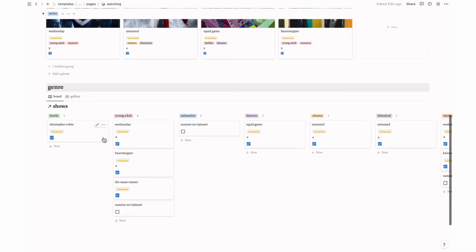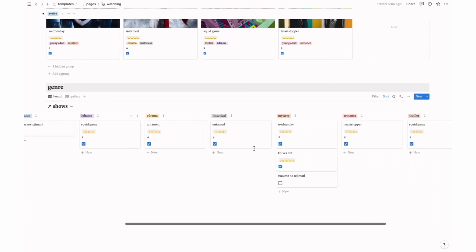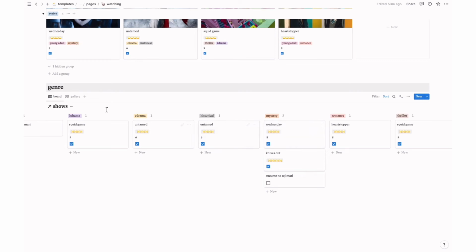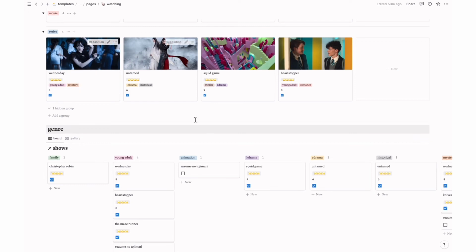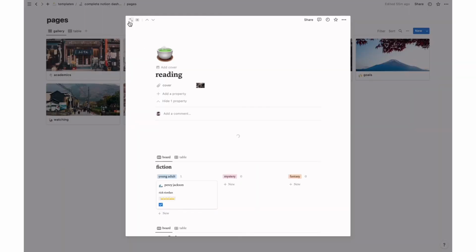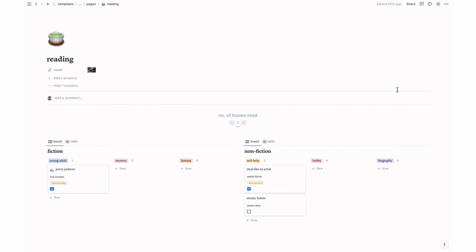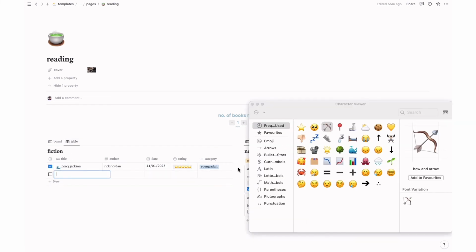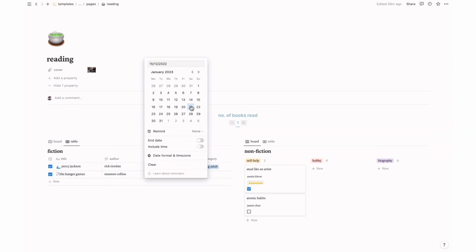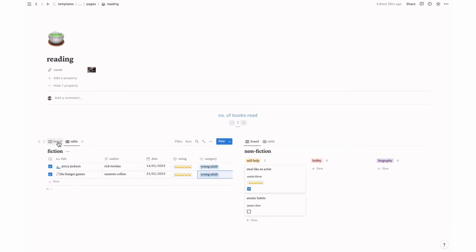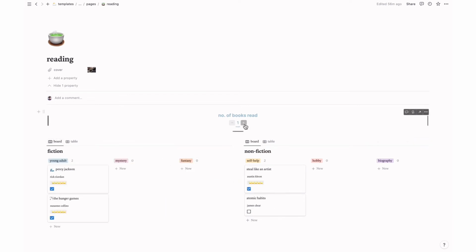The board below shows the same shows but categorized by genre instead. You can also view them using the gallery view, but it can get pretty long, so I usually just stick to the board view. I also have a reading list. I categorize books I've read by fiction and non-fiction. So if I want to add a new book, I'd use the table view, input everything, and then I'll use the board view to find books by genre. I didn't want to use the book covers like I did for the shows, just because I think it would become a hassle to keep finding the book cover pictures.